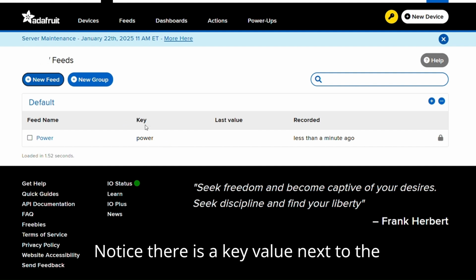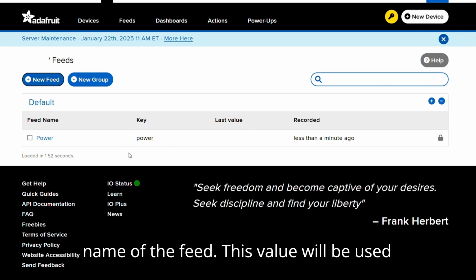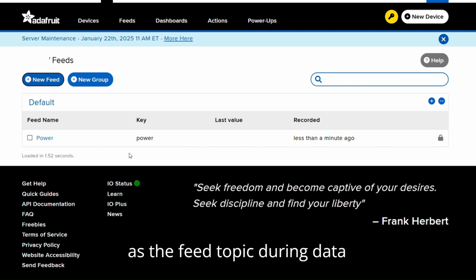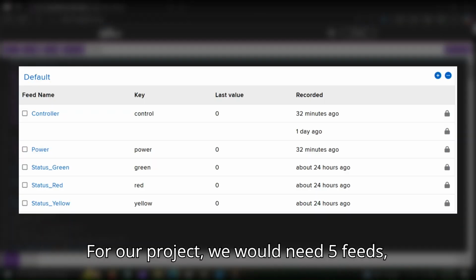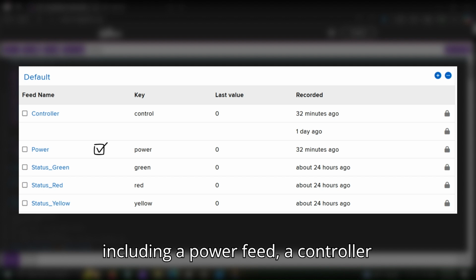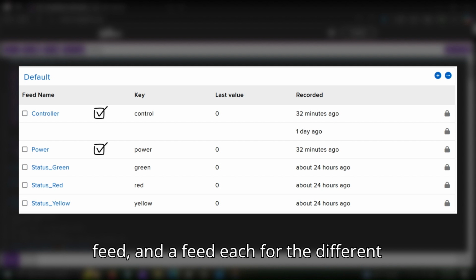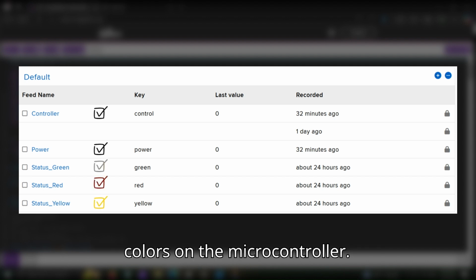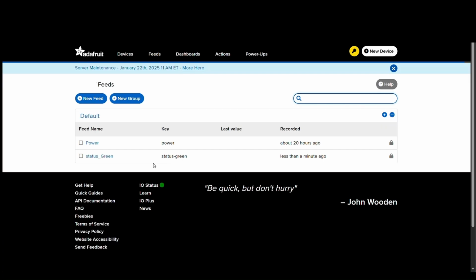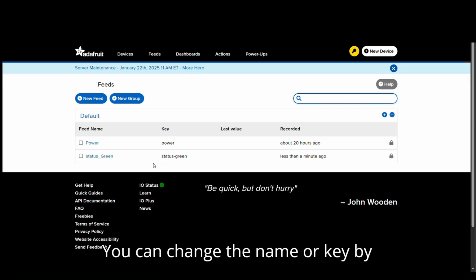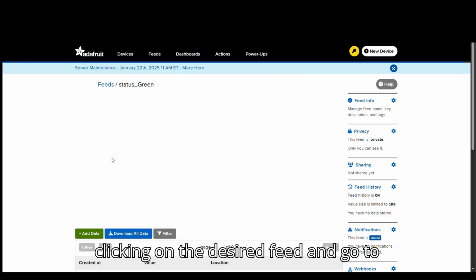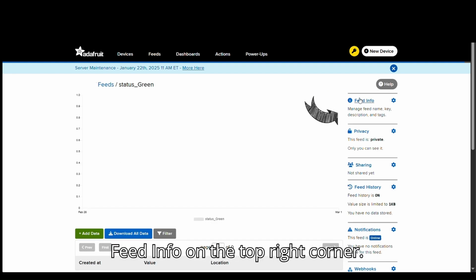Notice there is a key value next to the name of the feed. This value will be used as the feed topic during data transmission. For our project, we would need 5 feeds including a power feed, a controller feed, and a feed each for the different colors on the microcontroller. You can change the name or key by clicking on the desired feed and go to Feed Info on the top right corner.